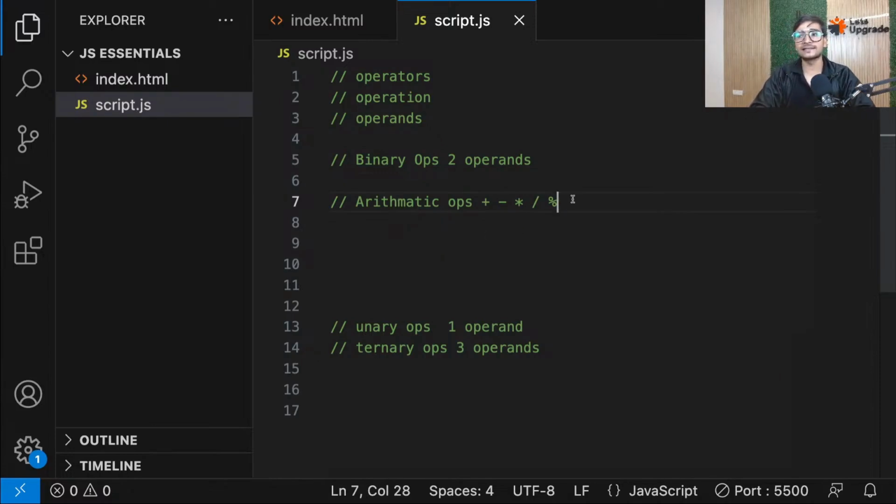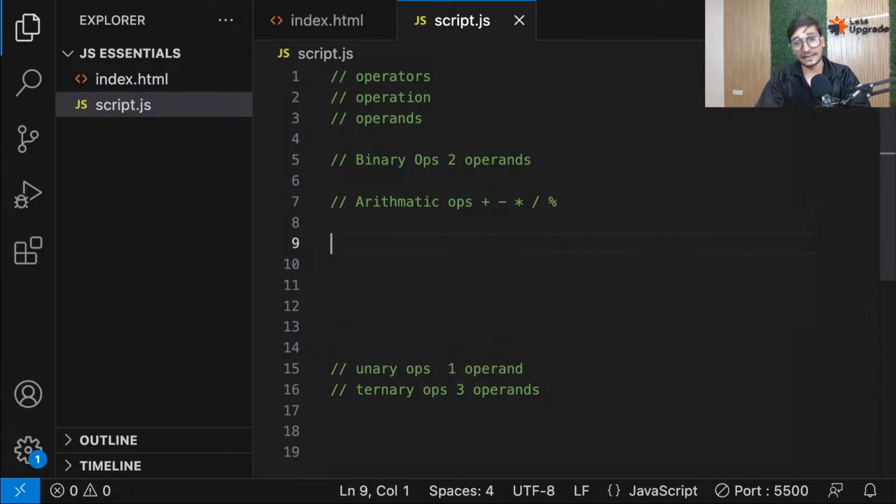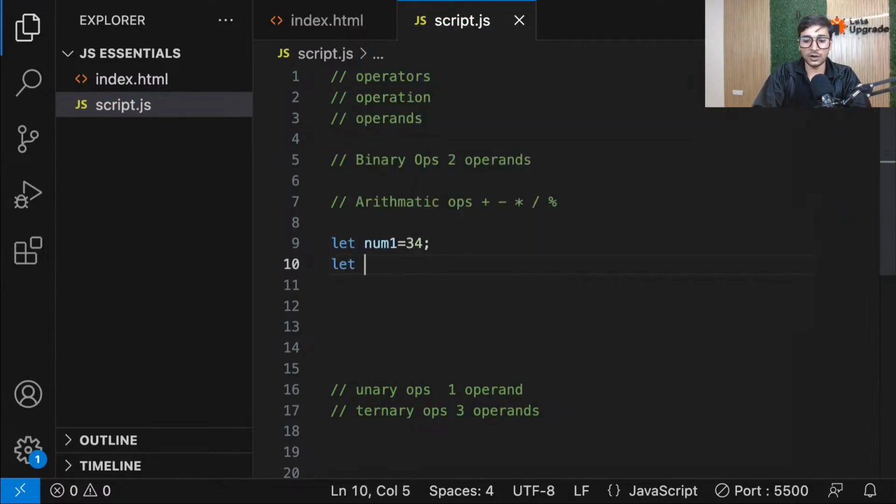Now let's test it. To test it, we need data, and we can use data directly, but I would suggest you store it in variables. So let's create a variable called num1, in which I'll store 34. And I'll create one more variable called num2, in which I'll store 56. So I have 2 variables now, 2 data, because I'm going to be using arithmetic operators, and they come under the binary category. That means they need 2 operands. That's why 2 data, 2 operands.